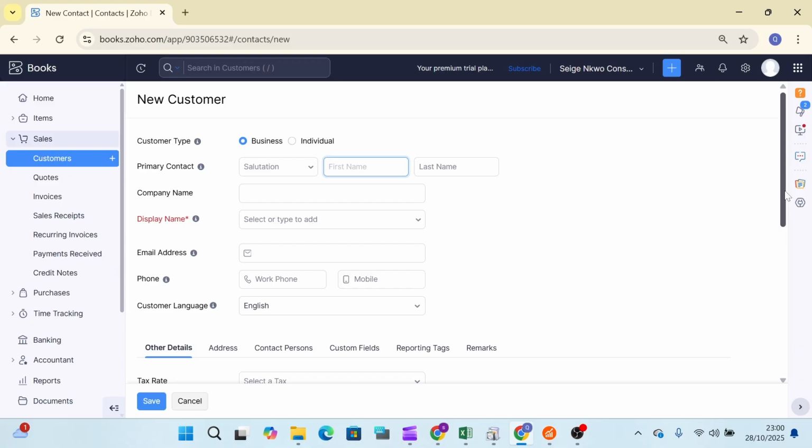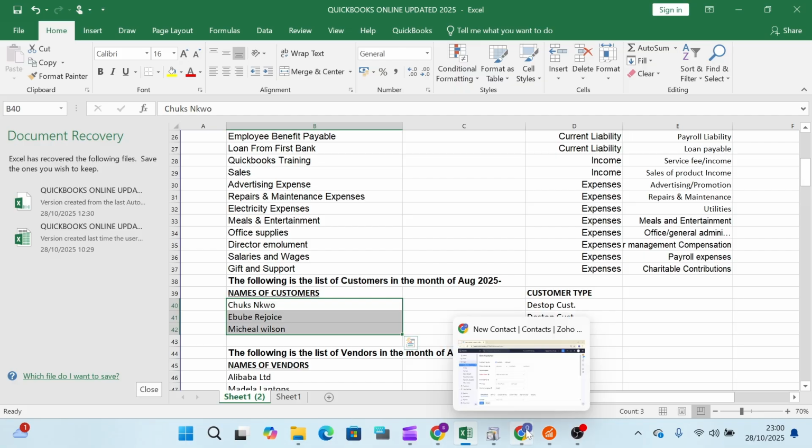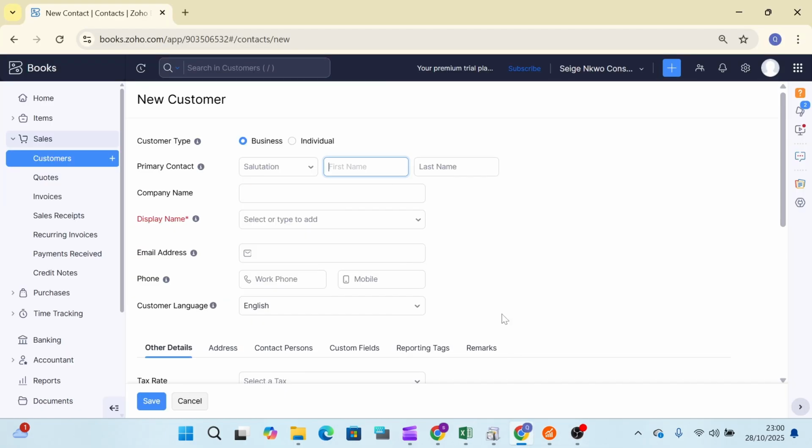So let's work with what we have in our case study. In our case study, these are the three names of customers that I'm going to set up: Chupsunkwo, Rejoice, and Michael Wilson. So I'll go back to Zoho Books.